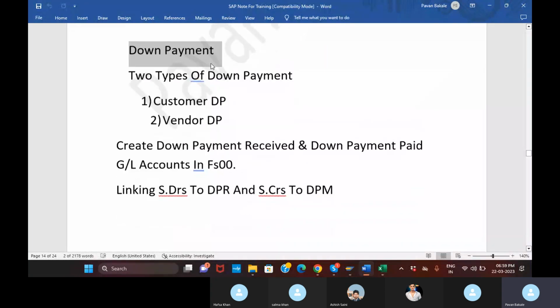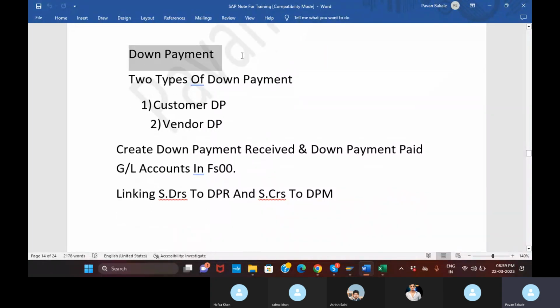See, as the name suggests, down payment. Down payment is basically any kind of amount which you are paying in advance. For example, you go to buy any kind of product like a TV or washing machine. At that time you pay an advance amount to that particular vendor. If you're the customer, you pay advance to him. If he's the vendor, he will receive it. That is called down payment.